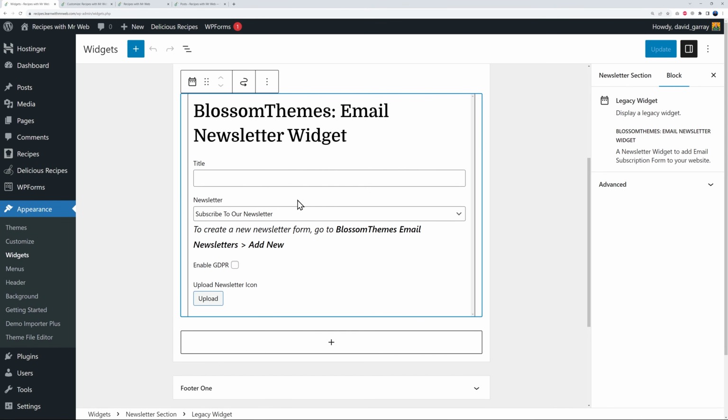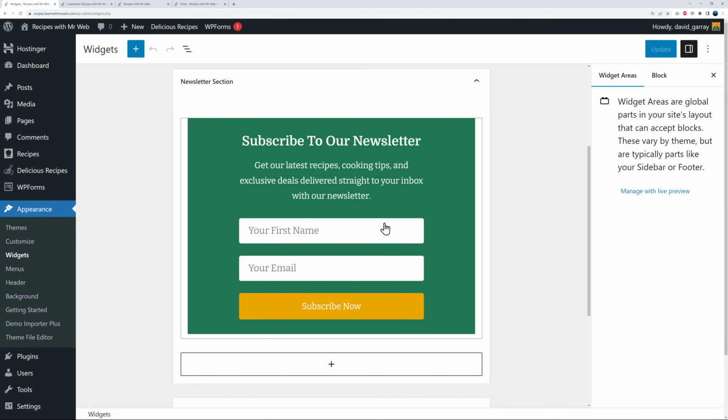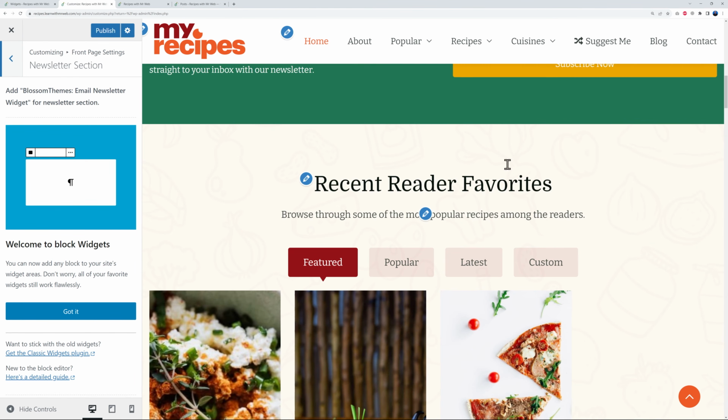Okay, so you can give it a title if you want to, and so on and so on. So that's basically it. This is where you can change your settings here. And once you're done, click update, and that's basically it. Okay. So next we have this section here.